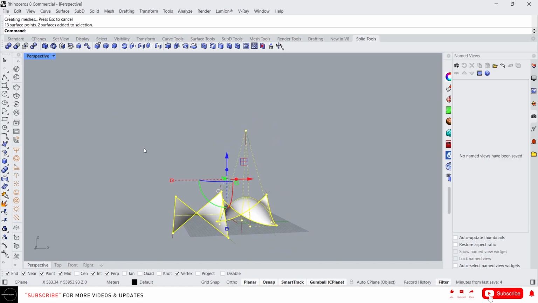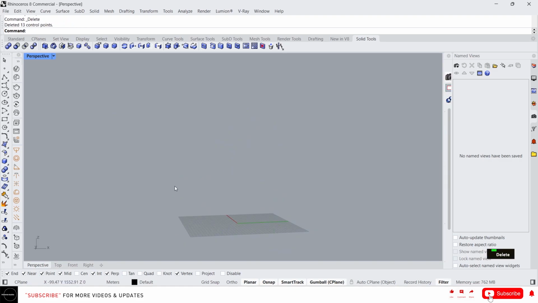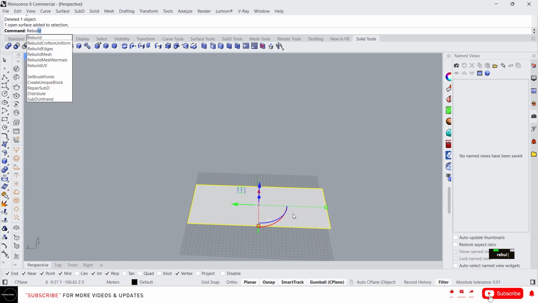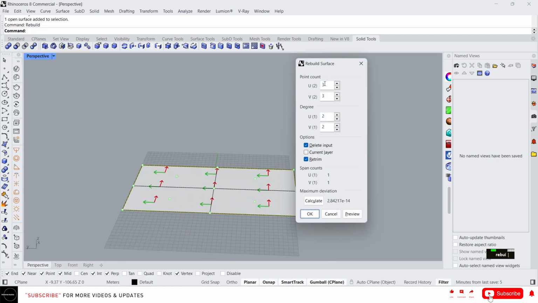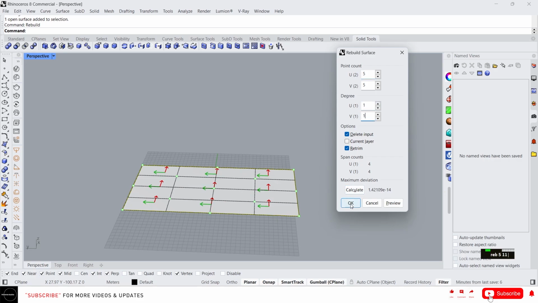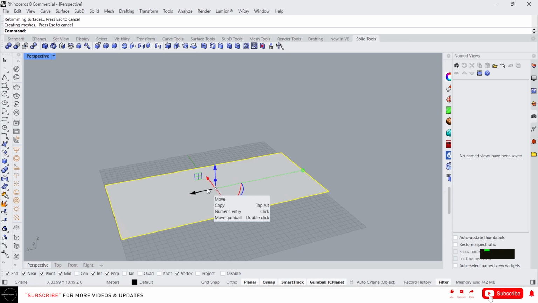Okay, let's delete this. Let's create another planar surface. Type rebuild. Now I'm gonna change this point to 10, and here maybe 5, or here also 5. It's fine. Here we have a degree. Degree is some kind of smoothness. If you give here 1 and 1 and enter, let's do this and turn on this control point.